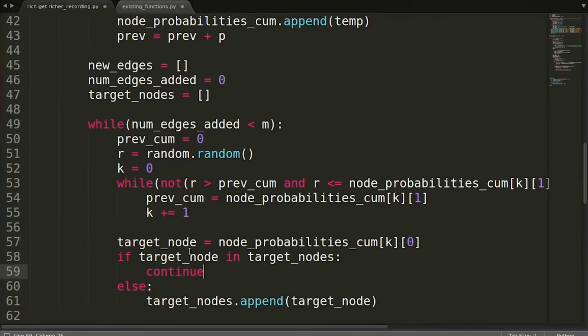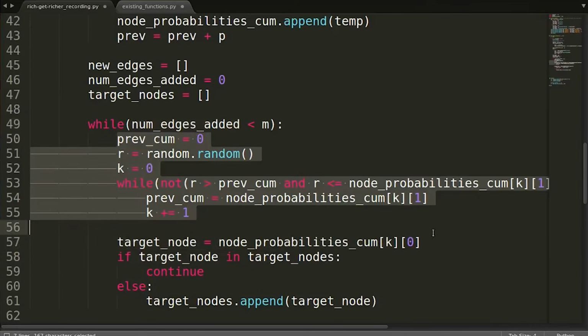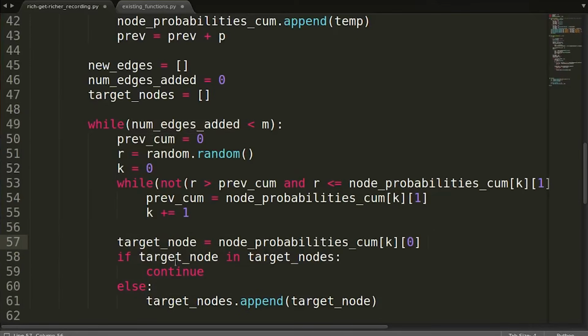So basically, if the node that we have chosen is already in the list of target nodes, we'll continue. Continue means we will go back here and m is not incremented, so we'll repeat the whole process up to this point.